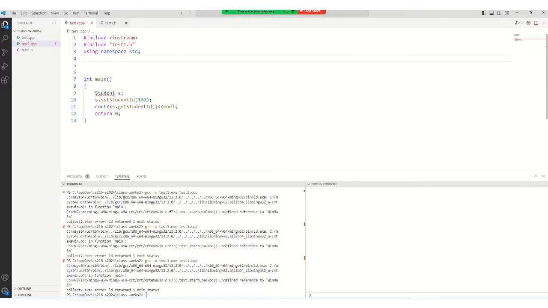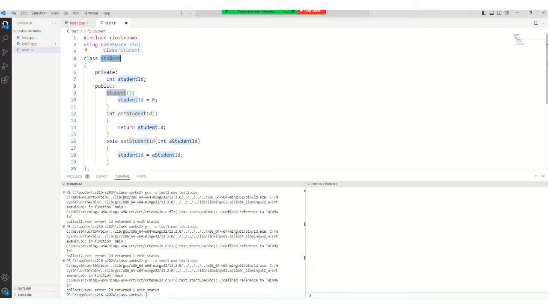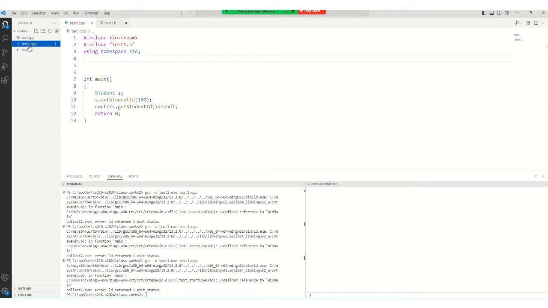So why is student not identified, why is student undefined? Why is it saying that? It should be here because you have the class student. Let's see what is happening here. You have the class definition. There is no problem in here. You have private int, public. It is good. So it is good here. Now it is good.